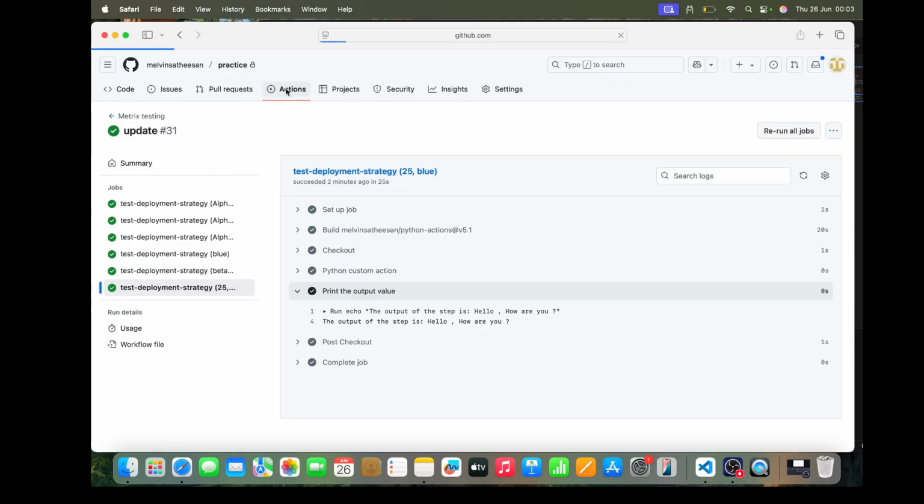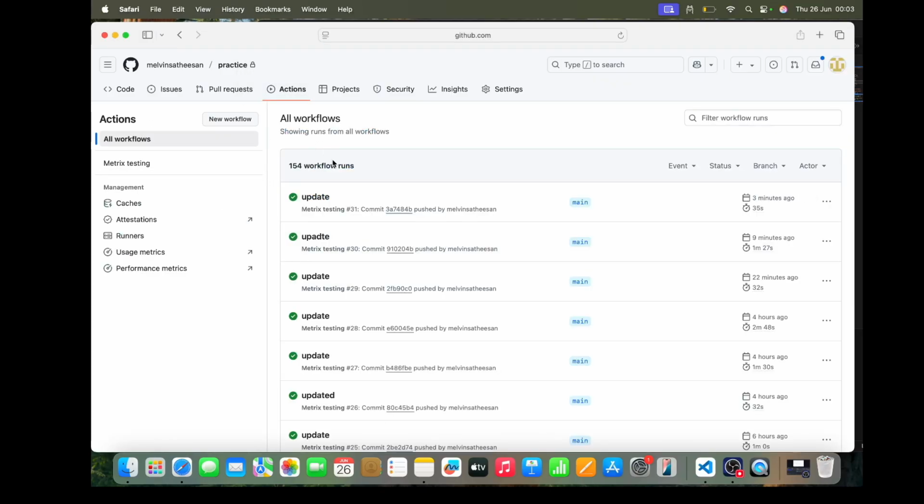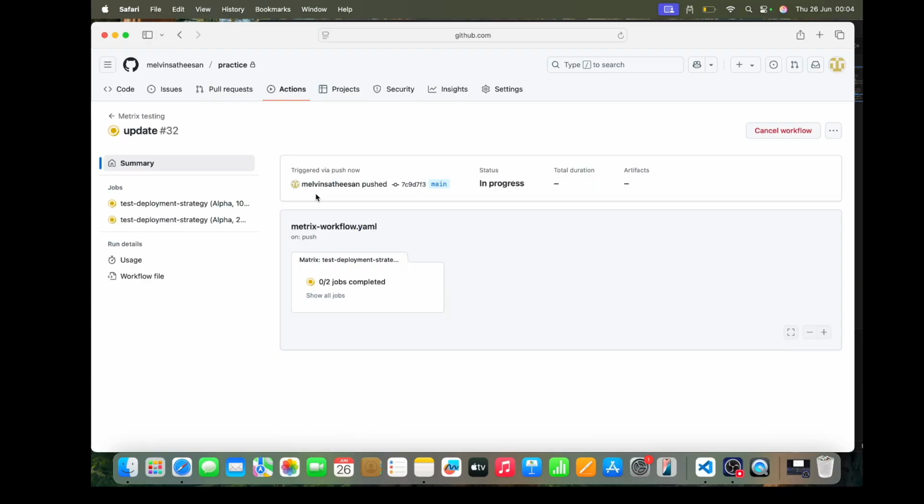I'm just going back to the actions here. If we click on update, we have only 2 jobs. So what has happened compared to include? The exact negation, or exact opposite action, is happening. Earlier 4 additional jobs were there, but in this case we have only 2 jobs. That's it. So it's getting executed.